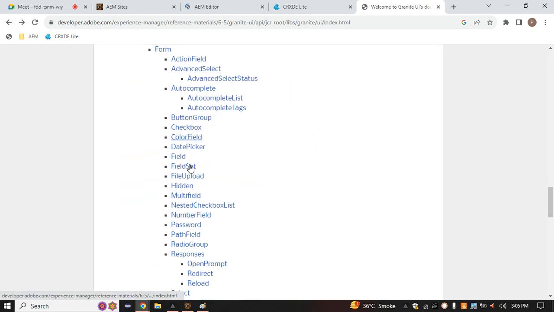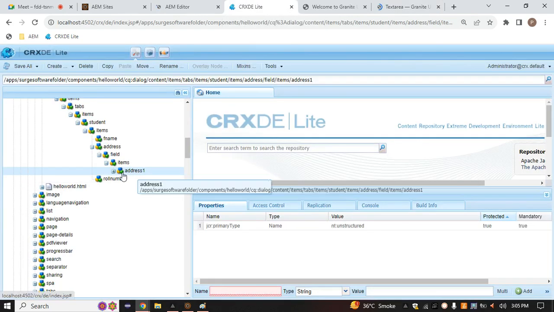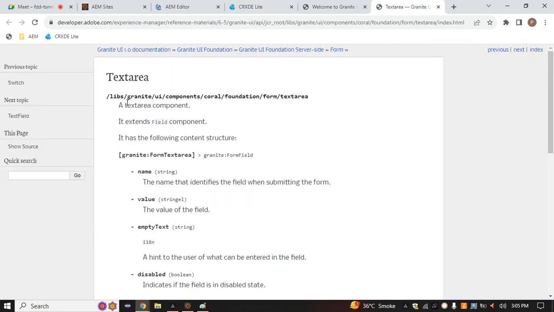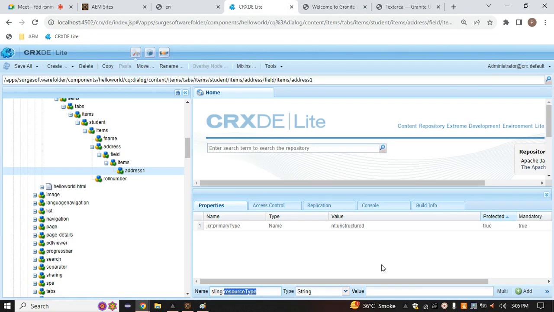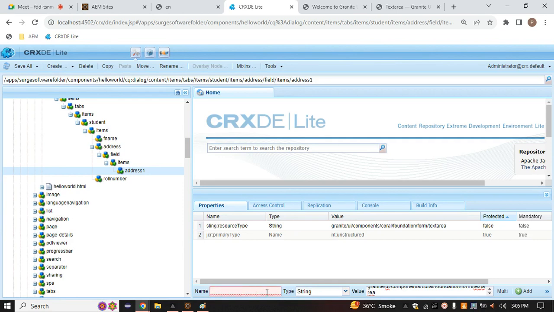Go back, and somewhere we have a text area. So here we have more than one line, so you can simply open it and copy that. So here we have defined this one, and sling:resourceType, and this is the text area we have to copy. Come here and simply paste it. Now we got it. Now we have to define the field label as well.